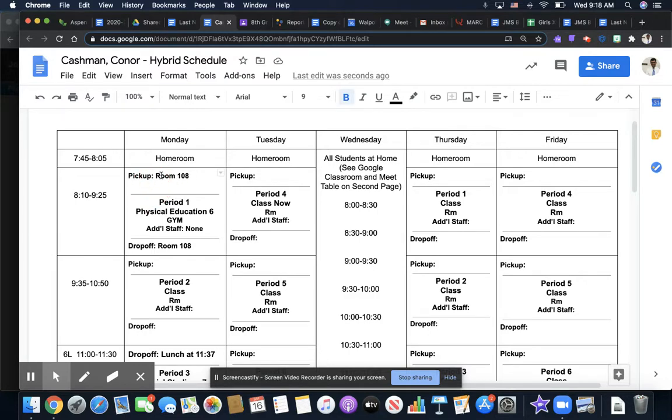So Madge is picking up in room 108. She's got a PE class, and notice here it says grade 6. It's important, especially for split teams, just to put in what grade it is. So she put PE 6. It's gym. She has no additional staff. You can leave this blank or put none. And then drop off, you should bring them back to 108.